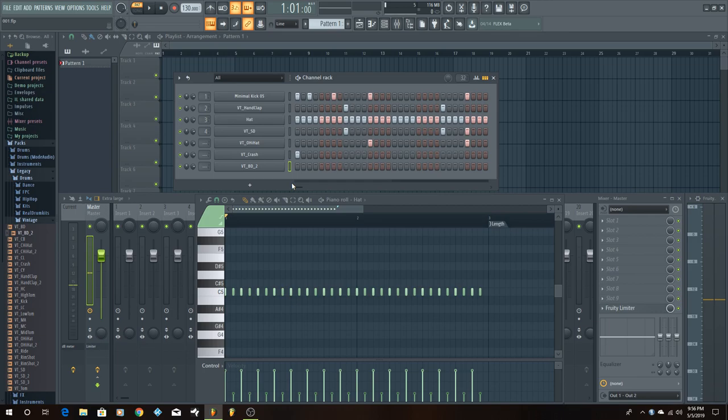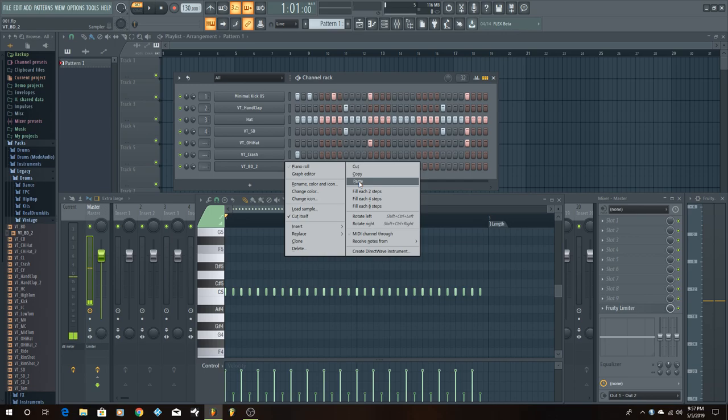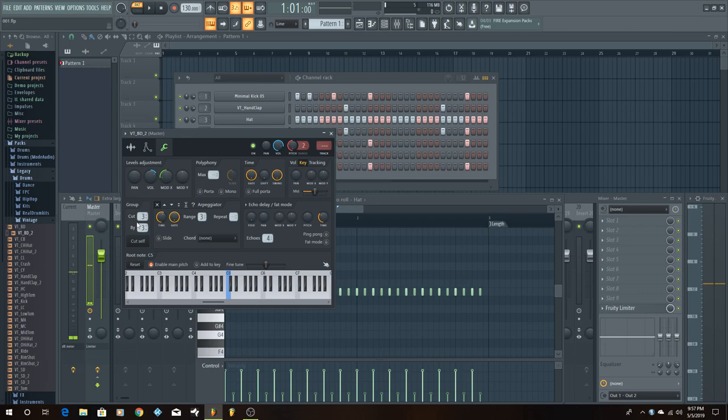Now let's just see with this 808. First of all, we're gonna just hit this kick drum pattern, copy, and paste it into the 808 pattern. And we're gonna make sure it's cut. You gotta make sure you see cut.